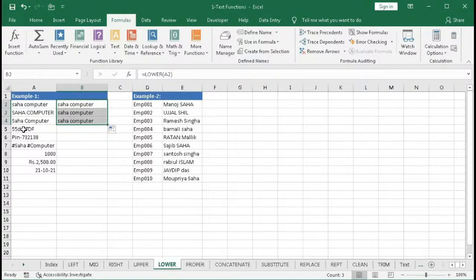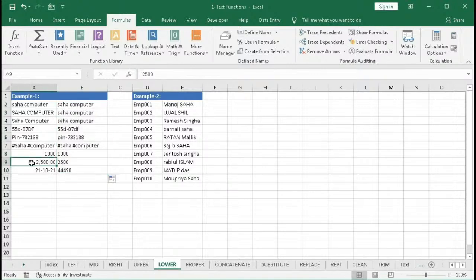And in case of numbers, here it is simple numbers, we got that number. Here 2500 is converted into a currency format. So we got normal number. And here on the date we got the date value of this date. So in this way the lower function works. So here we have another problem in example 2.